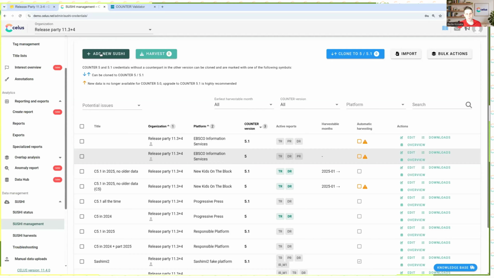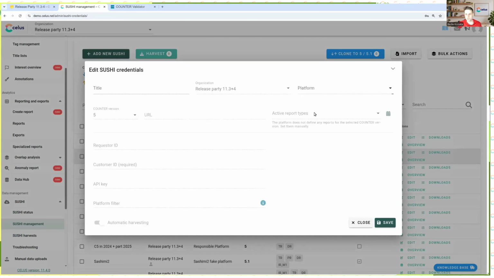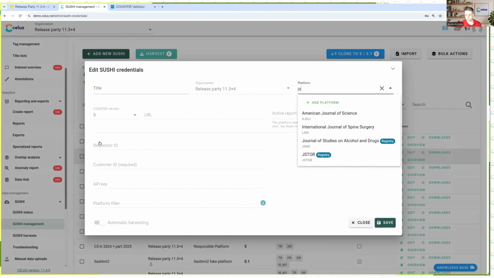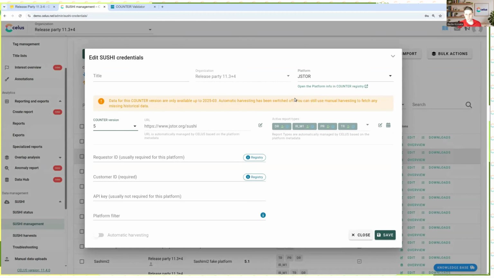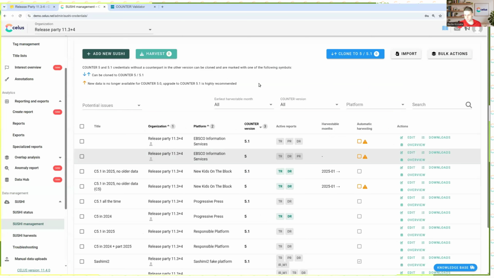But some of the platforms only offer historical data in counter 5. So if I were, for instance, to try to create credentials for JSTOR, you will see here some mention that data are only available until March 2025. So if I now select it, it will tell me, okay, data is only available until March 2025. You can work with these credentials, but you can no longer turn on automatic harvesting because that's only working in the future, but you can create your credentials and harvest the historical data. So this is another useful thing.